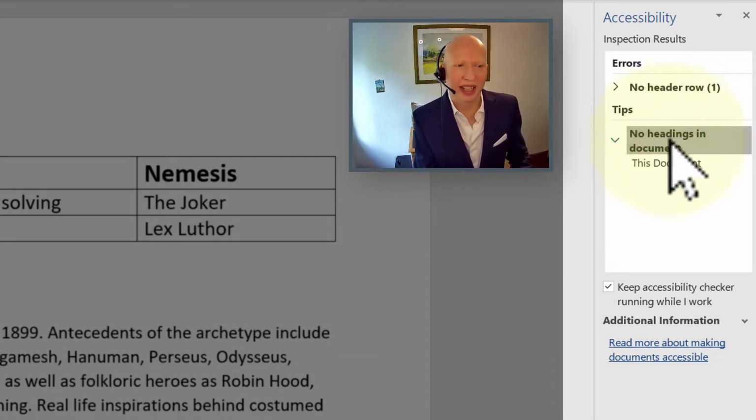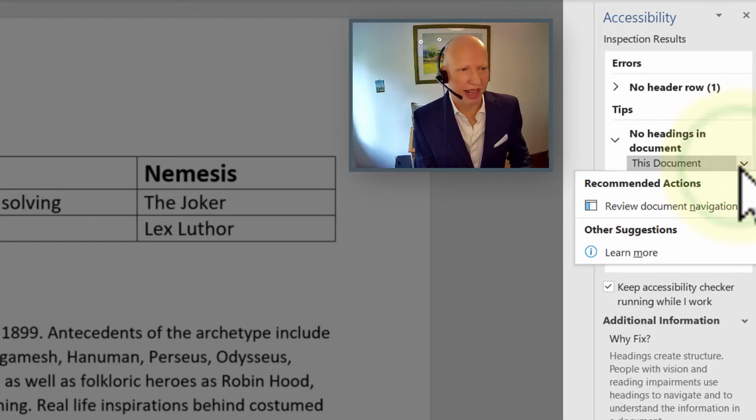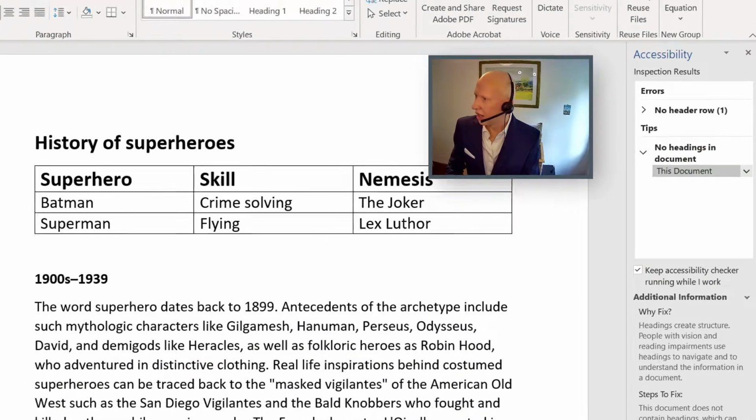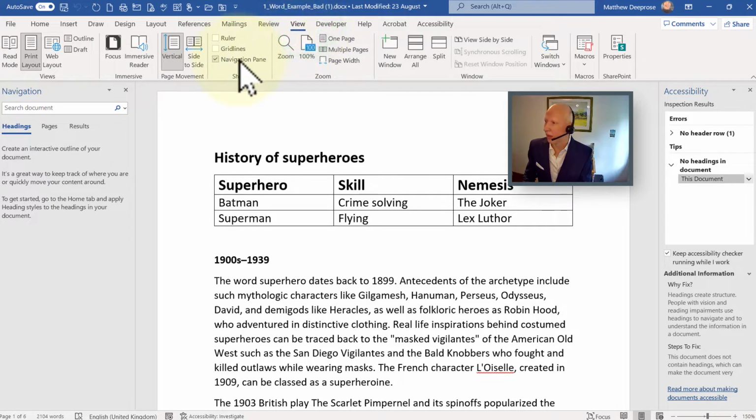I'm going to select this title of the issue, and then I've got, it's in this document. What does that mean? So then I can select that. It says Review Document Navigation. So that's brought up the navigation pane. And by the way, you can also open this up, the navigation pane, by going to View and making sure that navigation pane is ticked. Probably some of you will be used to using this, and if you aren't, it's a really useful feature.